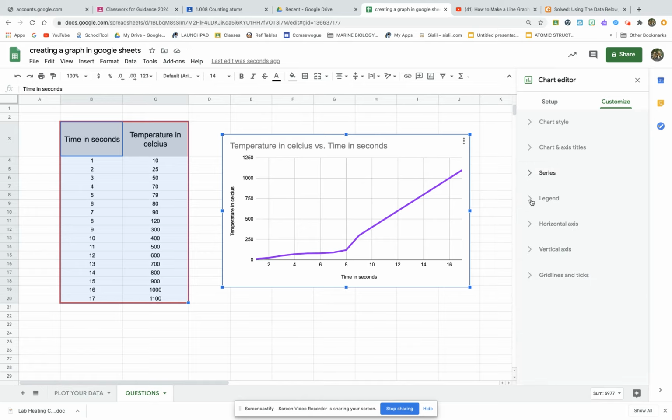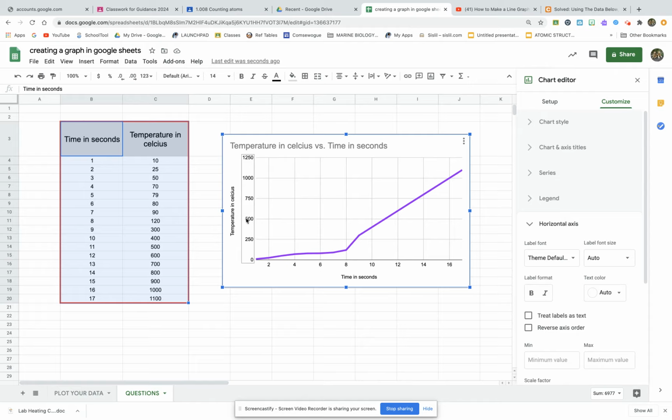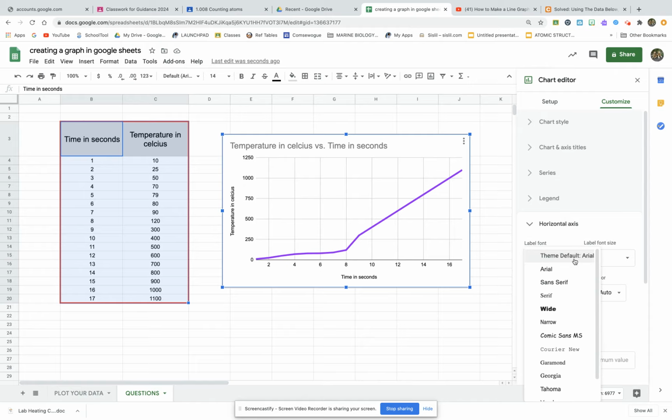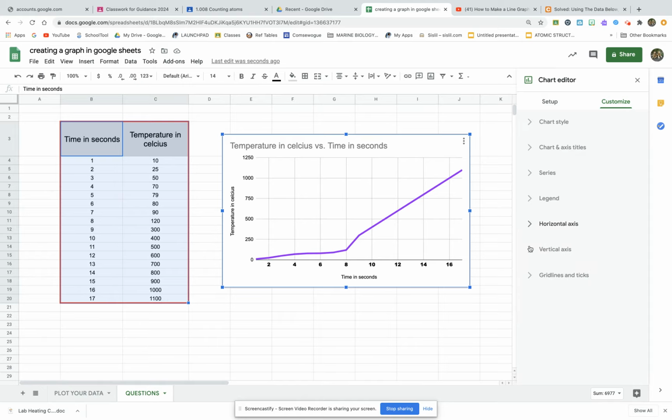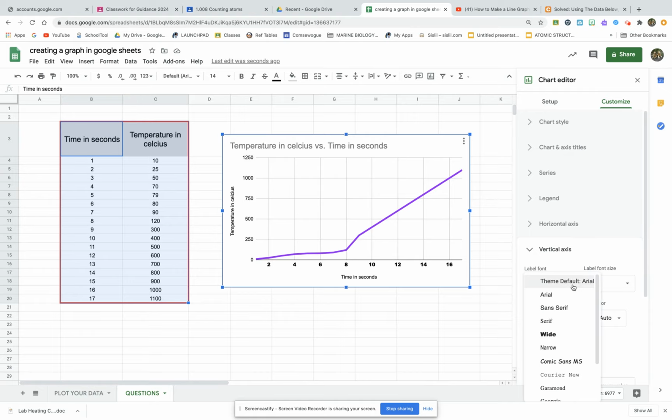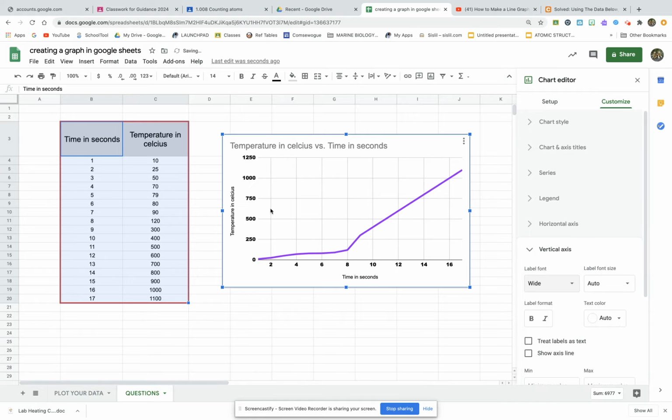We're going to look at the horizontal axis. That's this right here. And I think I'm going to change it to wide. Oh, sorry, horizontal is this way. I'm going to change it to wide, and I can then change the vertical axis, which is this one, and I'm going to change that to wide so that, again, I can see it nice and easily.